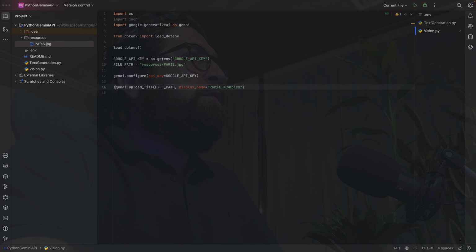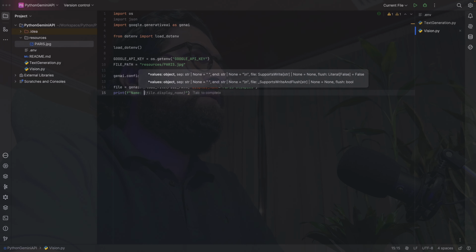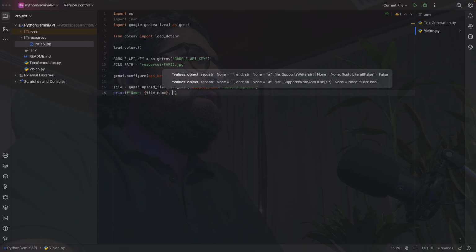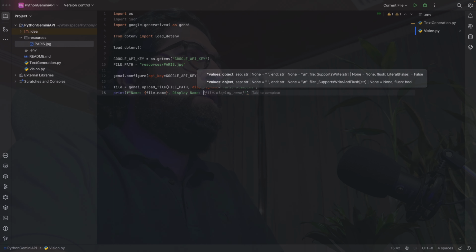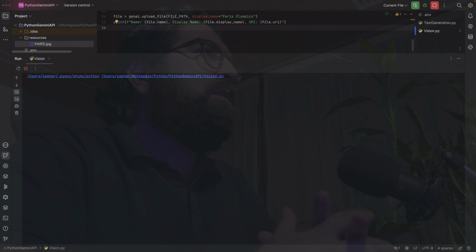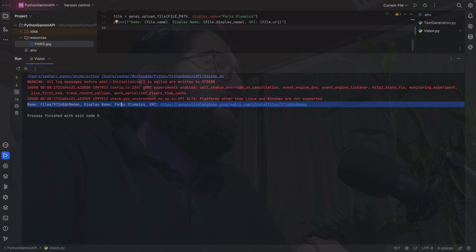And actually, file would be the response. Now let's print something. Let's say name equals file.name, display name equals file.display_name, and I just want to know the URI of the file, file.uri, and let's run this. So it seems the file is actually uploaded, and I have this file name, which is a unique name. I will use it.